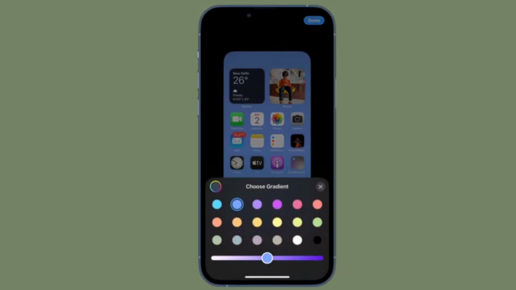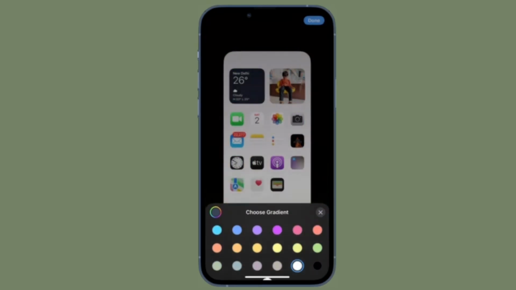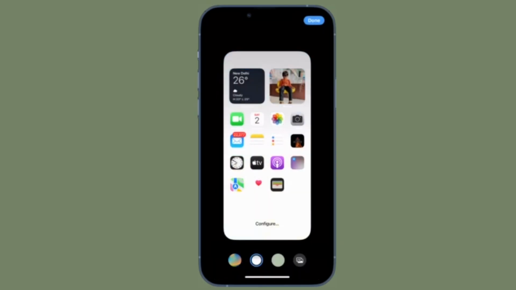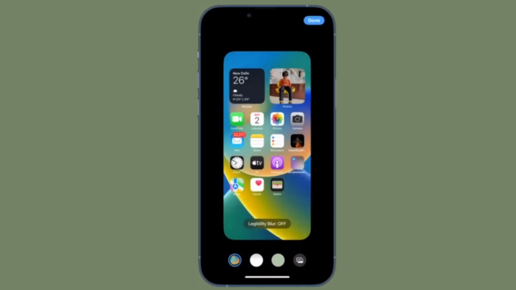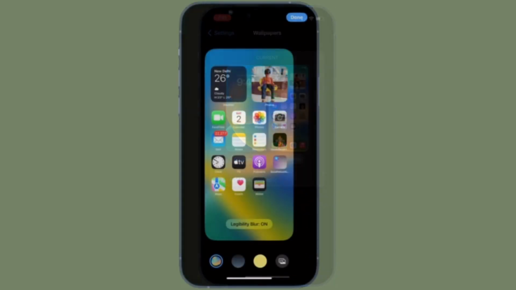That's pretty much done. So that's how you can change your iPhone home screen wallpaper in iOS 16 or later. Now that you know how it works, make the most of it to fully customize the wallpaper of your iPhone home screen to your heart's liking. That's all there is to it.